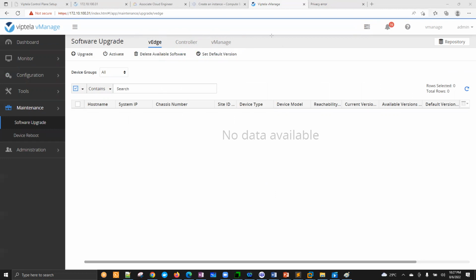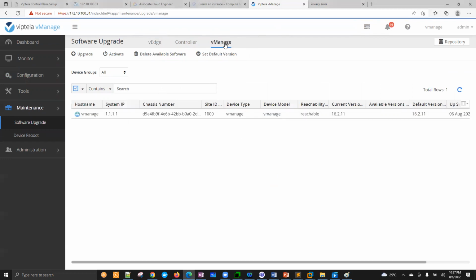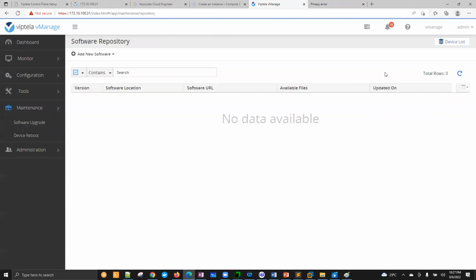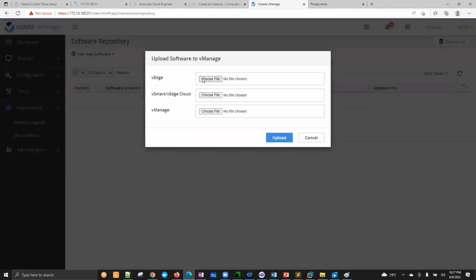All right, so we want to upgrade Vmanage. I can click Vmanage, and you should have the image. Whatever version you are upgrading to, you should have that image inside the repository. So you can go to repository, you can see the repository is empty, there's nothing there. Click add new software, Vmanage, you can see that the Vmanage option is there.